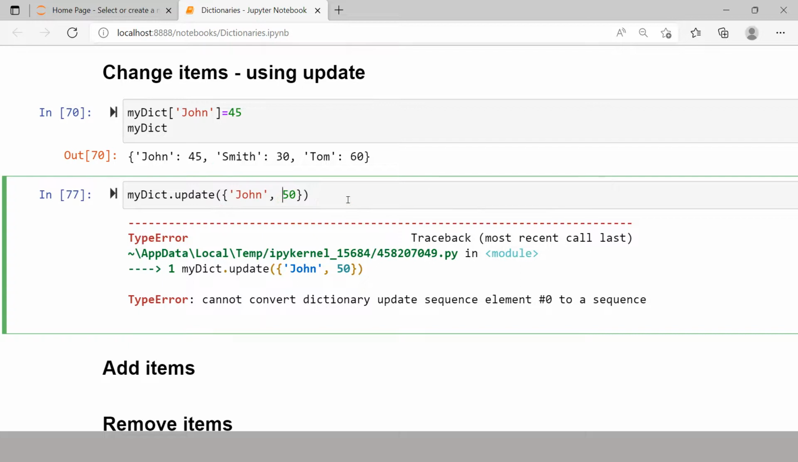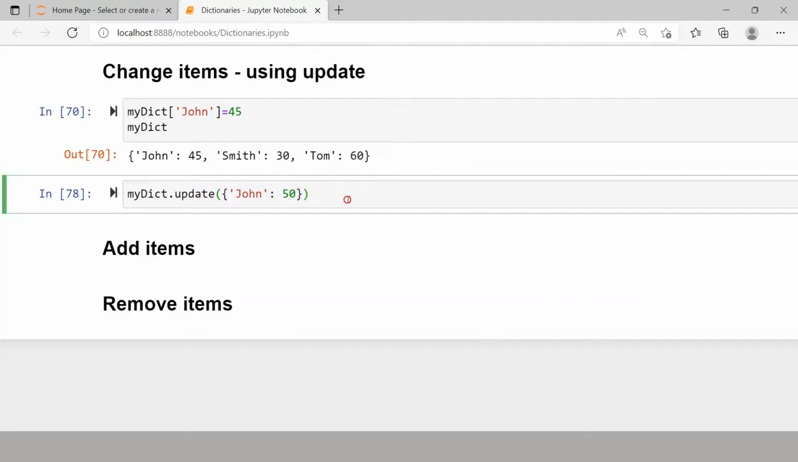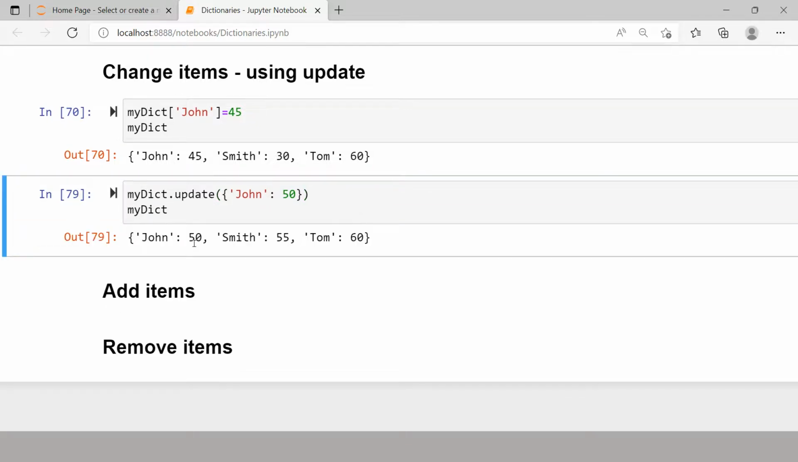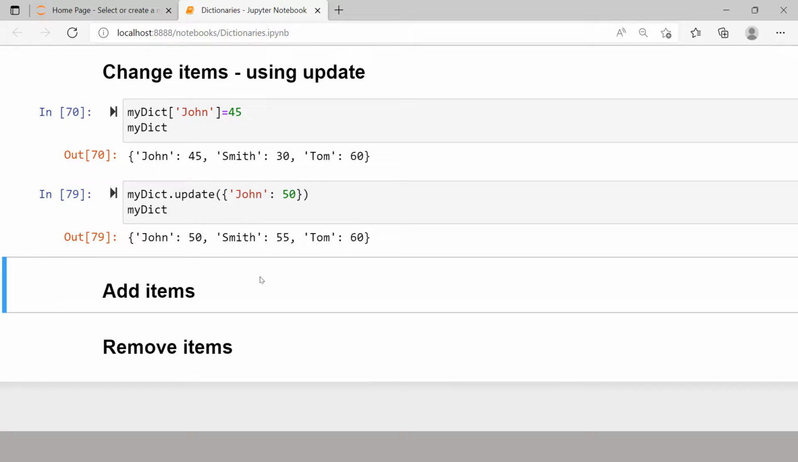Alright, so the problem is very simple over here. Here we don't need to use comma. What we need to use is colon. Okay, so now you just use that, and here it is changed. Now John's salary is 50,000. Let's see that. Okay, myDict. If you see, it is 50,000. So similarly, you can update the value of any of the keys and so on. Okay, so this is how we do the update in a dictionary.